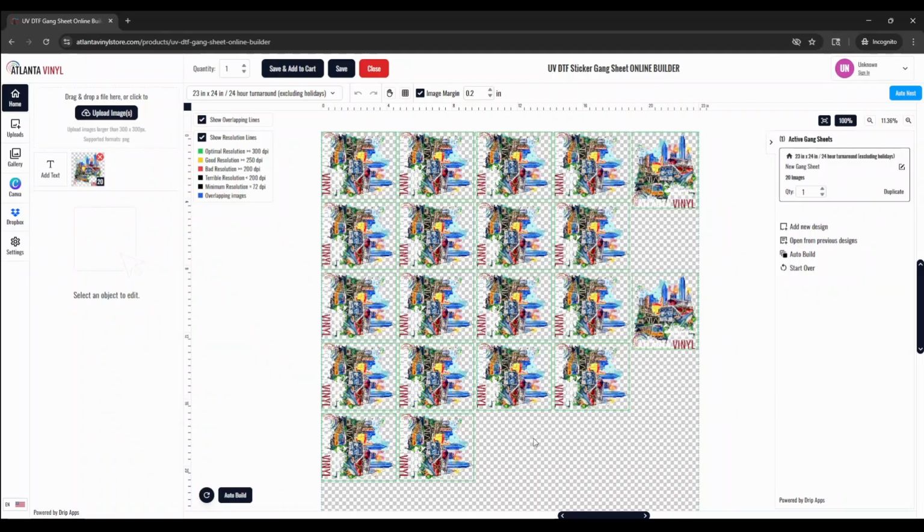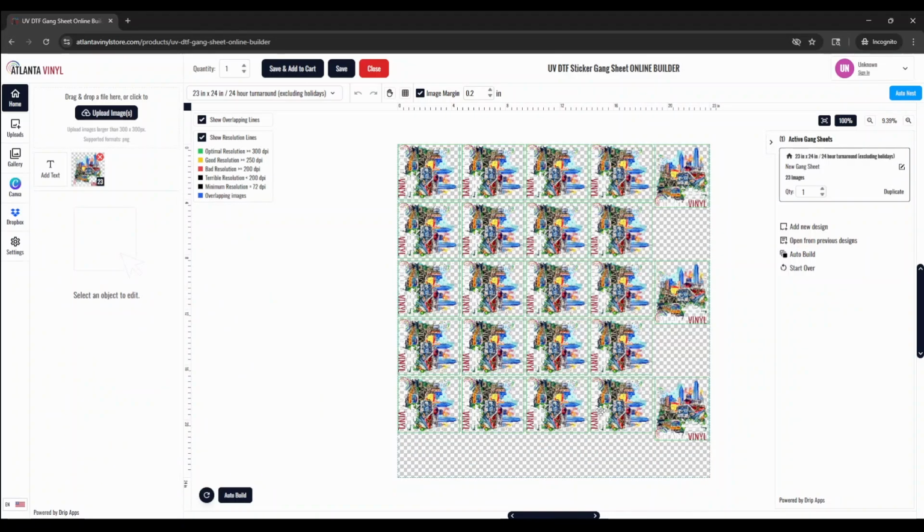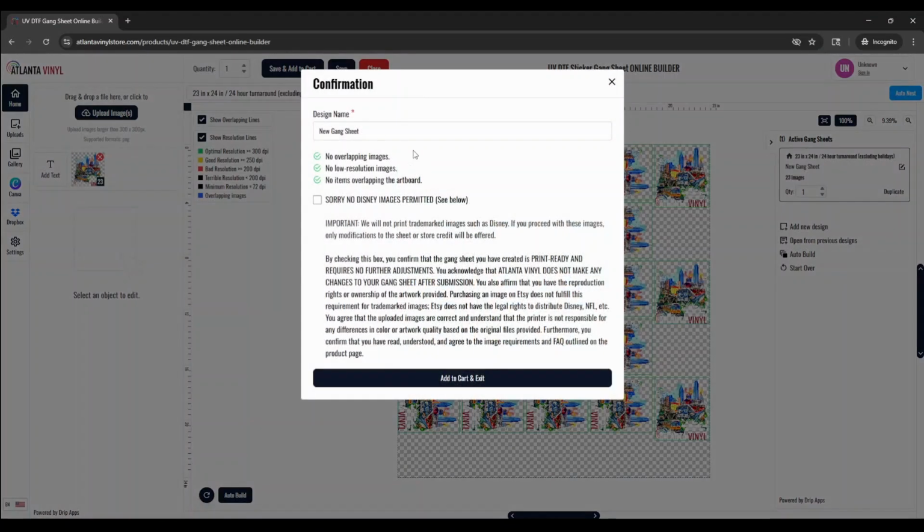Now, in this situation, we're going to add a couple more to finish filling out our sheet. Looks like we could fit probably around 3 more here. And we're going to go ahead and add those. Now our sheet is good, and we can go ahead and save this and add it to cart.